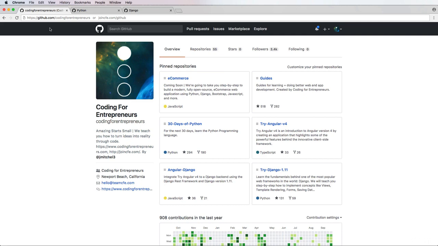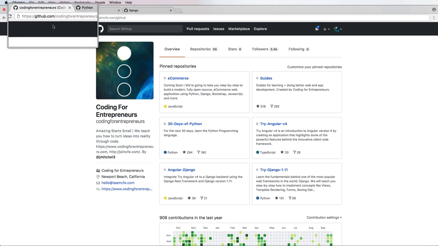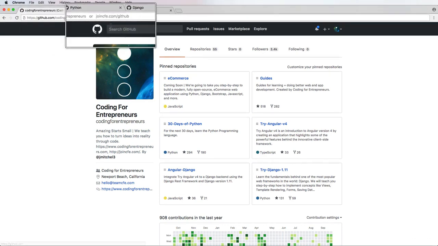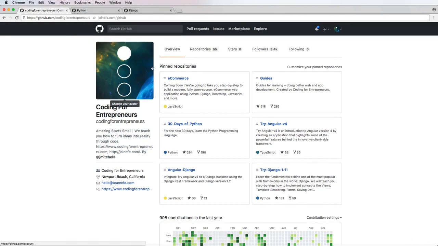So you can go to GitHub where our projects live. github.com/codingforentrepreneurs or simply joincfe.com/GitHub. You can actually go here and see the code for all of the various projects that we have. And you can use this code in your own projects for free.